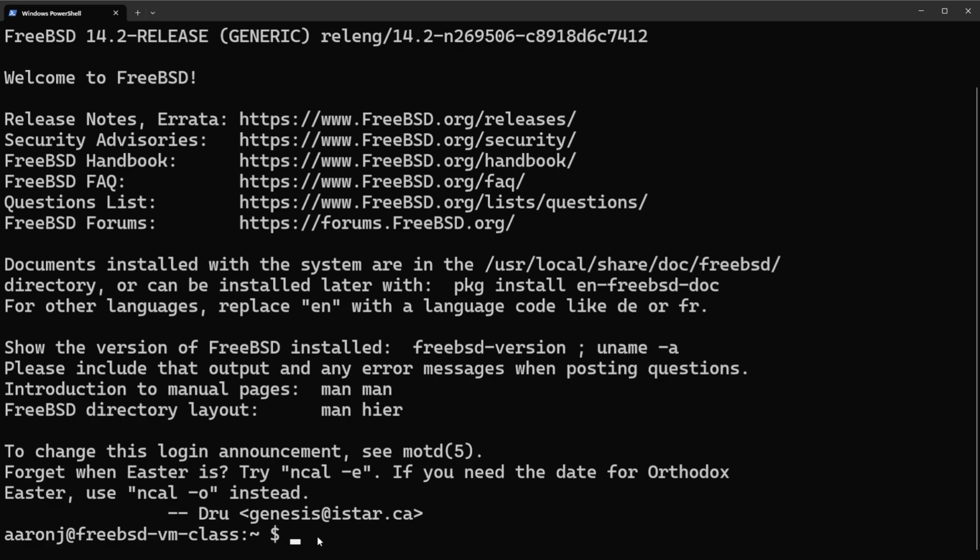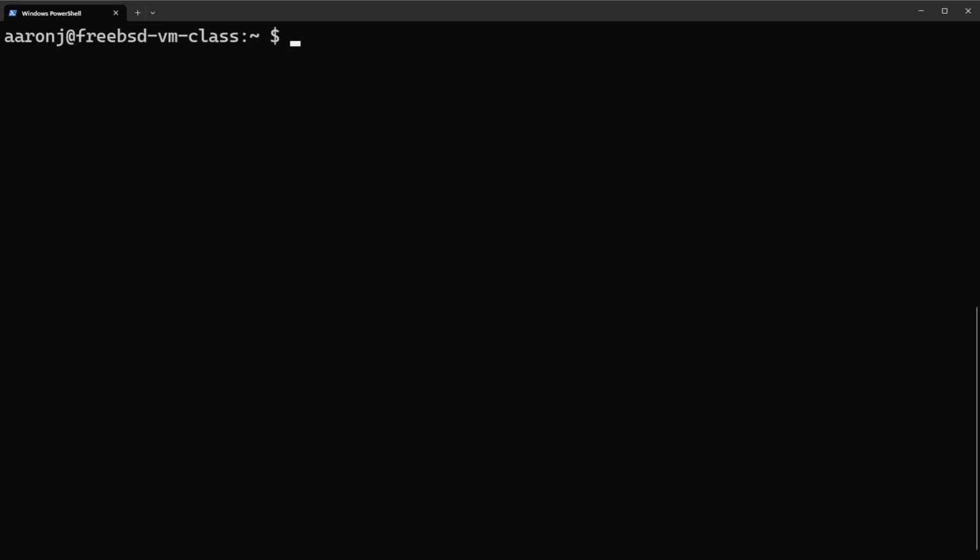So now that we have opened up PowerShell and we have SSH'd into the FreeBSD machine, the very first thing that we're going to do is type clear so that our cursor is at the top, and then type in sudo pkg install ZSH, and we're also going to install git, so that's GIT. So we want to install these two packages. We're going to hit enter.